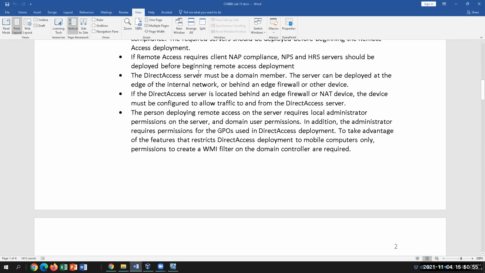You can have a direct access server that's a domain member, so it has to be a domain member, or it could be part of your domain controller, which is what we're using. And then it can be deployed at the edge or the internal edge of the internal network. That means it's on the outside, right? So when you're looking at the topology, when we're saying it's at the edge, that is web front.